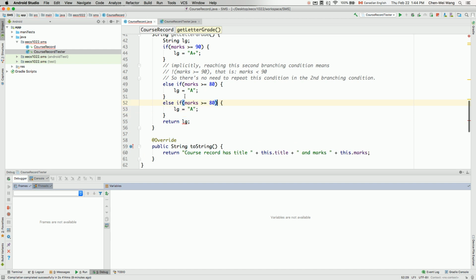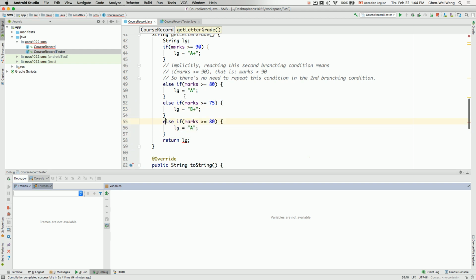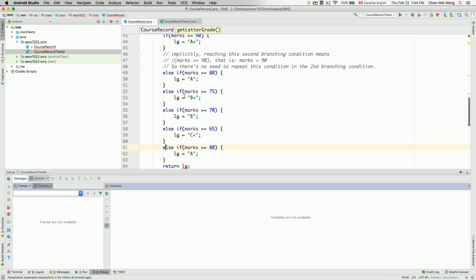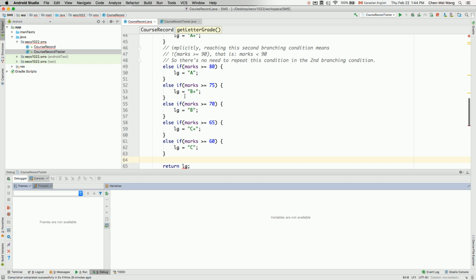So now if marks is larger than or equal to 75, that will be B plus. If it's larger than or equal to 70, that will be B. And let's say 65, that will be C plus. If it's 60, that will be C. And then of course you can keep going to D, E, and F.